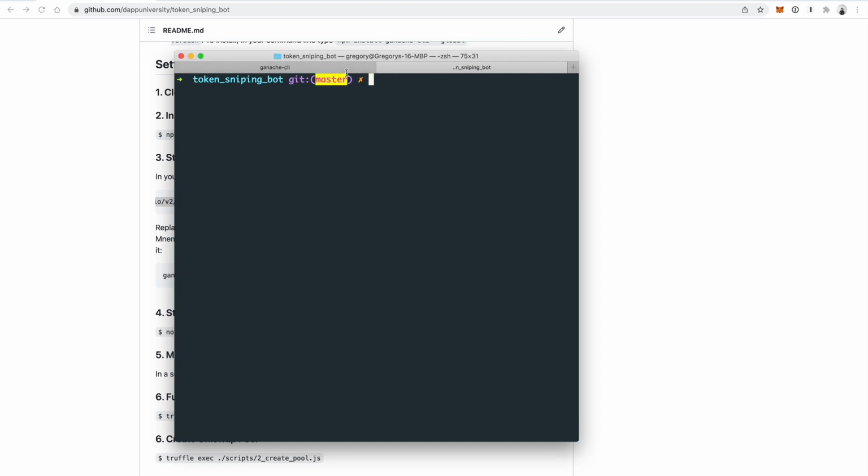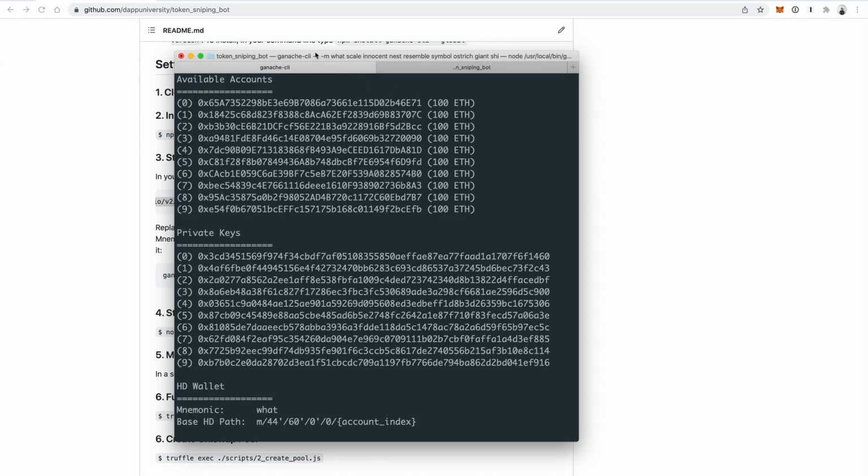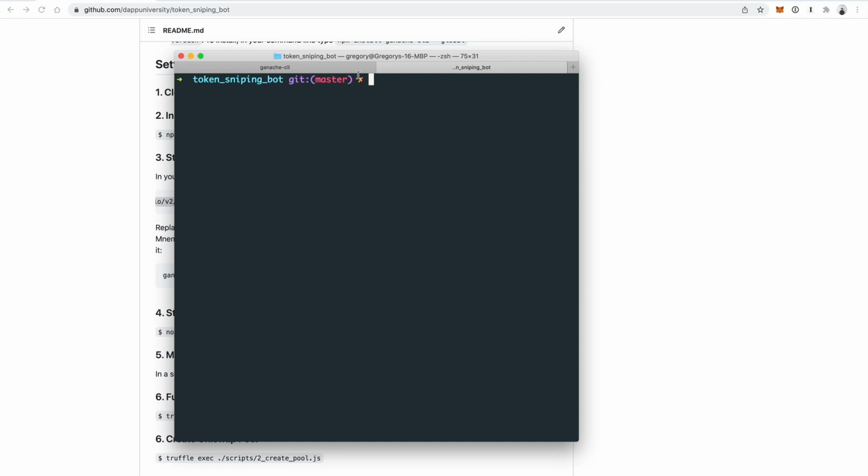I realize that part of my mnemonic is showing. It's not a big deal. I don't use this for real. I know somebody commented on my videos, "Hey, your mnemonic is showing," but that's okay. It's not ideal, but I don't put any real crypto in this wallet, so don't worry.